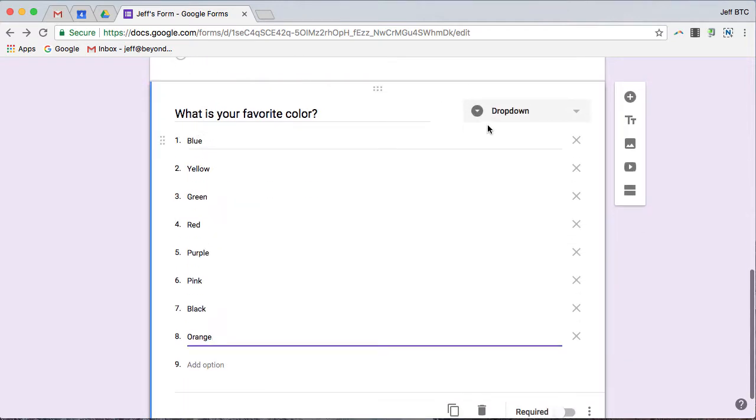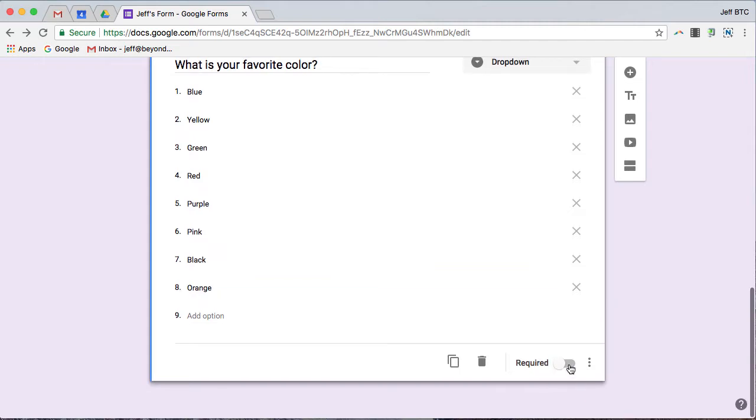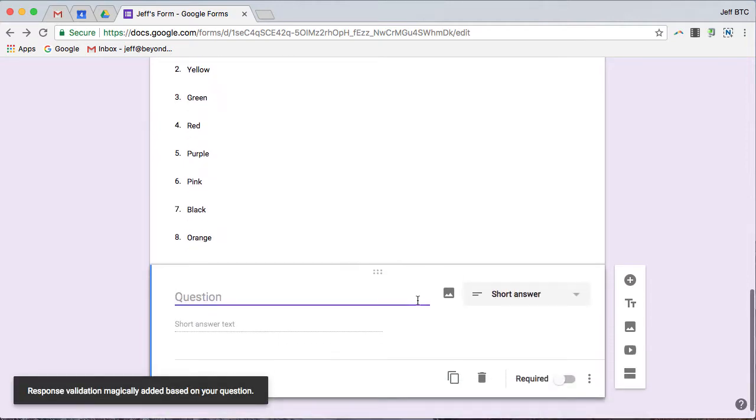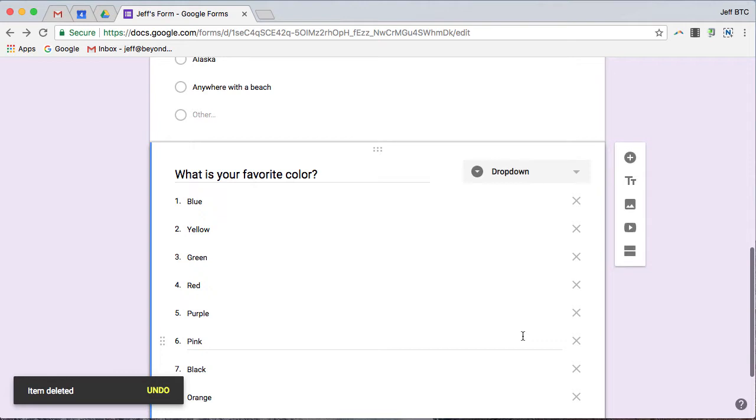That's the same effect here for the drop down. We can only select one of these 8 different colors. I'm going to go ahead and click on required. I'm going to add one more question here, and I'm going to ask the same thing. And I'm going to show you something actually before I do that. Now, I don't want this question. Let's just say I don't want this question. I'm going to go ahead and click on delete, and that's going to get rid of that question.